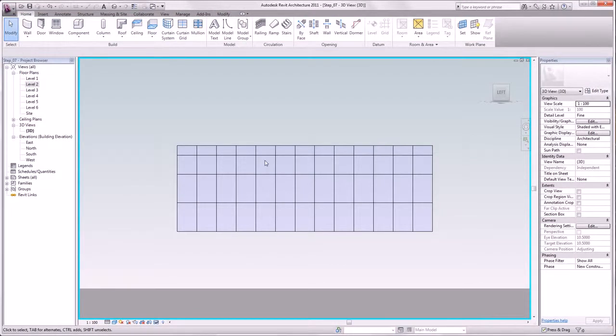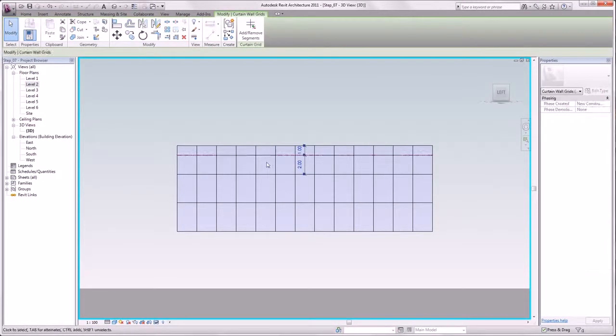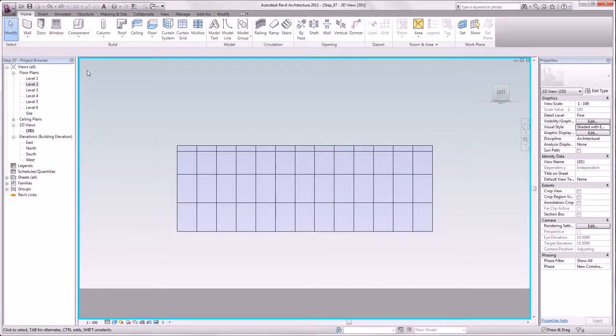We can also move our grid lines, so we select our grid lines, and with the temporary dimensions we can set it to 0.6 meters, for example, and we can also move the generated grid lines. So we select the grid lines, unpin them, and now we have the possibility to move them around. With the Ctrl+C shortcut we can undo our action.